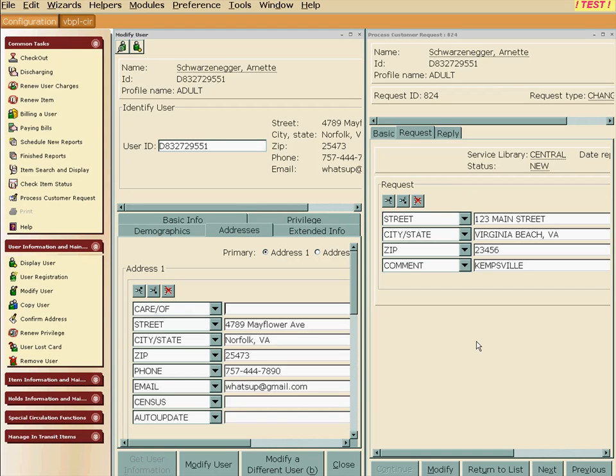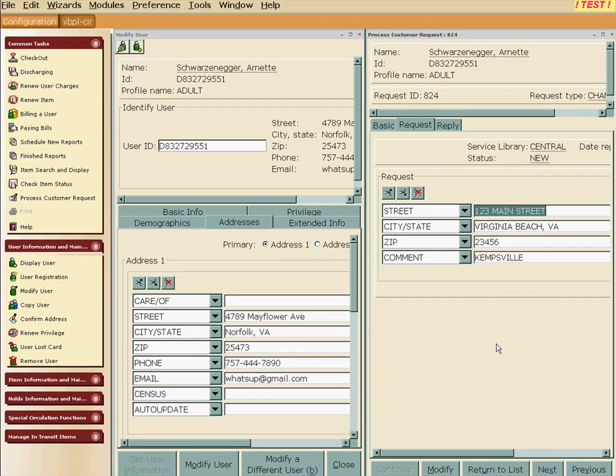and Process Request on the right. And now I can just simply take the information from the request and copy and paste it into the customer record. So I'm going to start with a street, just click on that, do a Control-C to copy it, and I come over into the Modify User and select the street, do a Control-V to paste. And I'll do the same thing with the city and state, Control-C to copy, and Control-V to paste, and finally the zip code, Control-C and Control-V.